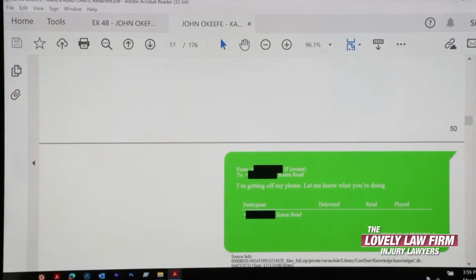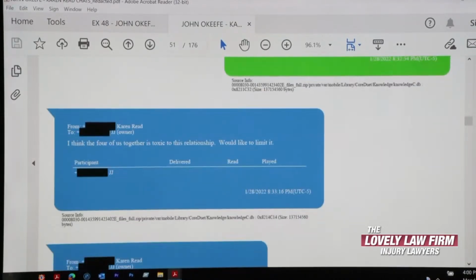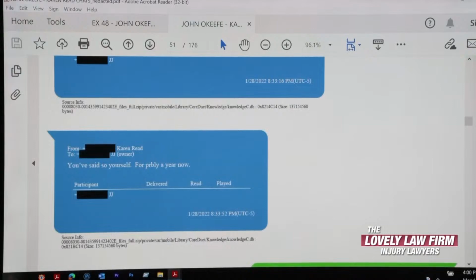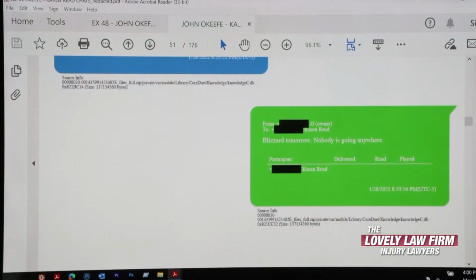If I could direct you to the top of next page, 51. John, I'm getting off my phone. Let me know what you're doing. Karen writes back at 8:33, I think the four of us together is toxic to this relationship. Would like to limit it. And says, you've said so yourself for probably a year now. And John writes back at 8:33, blizzard tomorrow. Nobody is going anywhere.